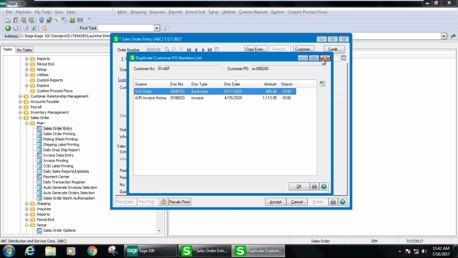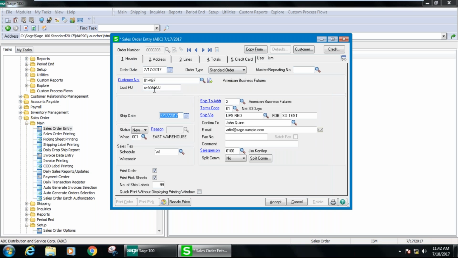Now, it is a warning. It will allow me to accept it if I hit continue. But it at least definitely warns me, stops me, that this may be a duplicate. So a nice feature if you have multiple folks, well, even if you don't have multiple folks, if you're concerned that, the last thing you want is to have a duplicate order and possibly get fulfilled multiple times.